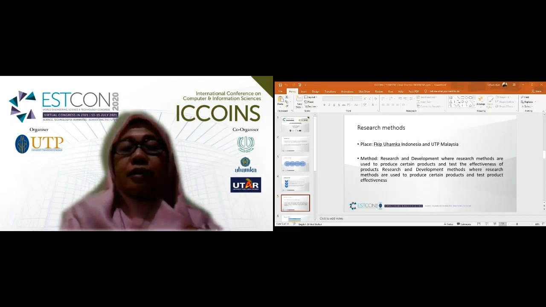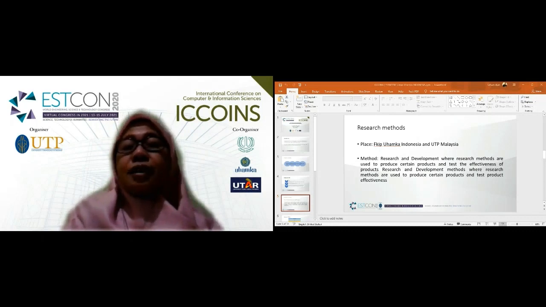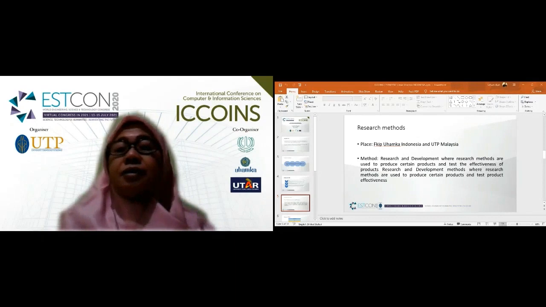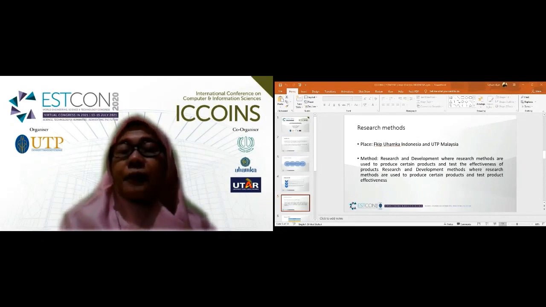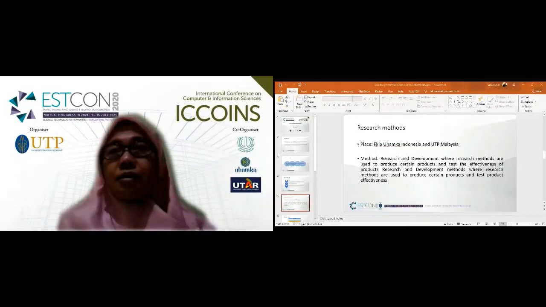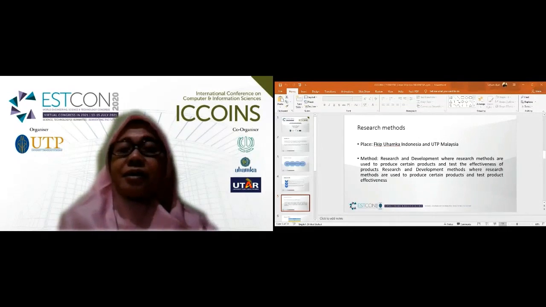Research steps: one, needs assessment; form; design; development; application testing; application upload to the Play Store, the Android application at the Play Store; data. The application design stage is Android media.